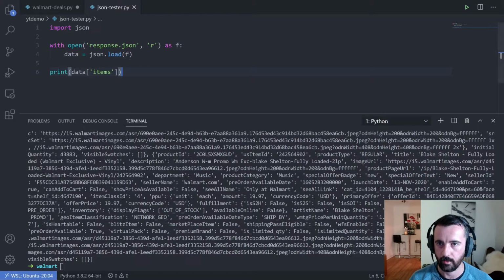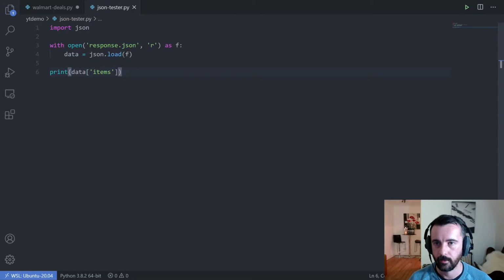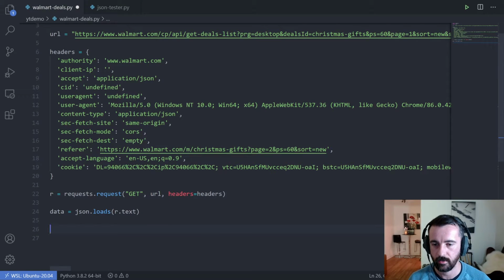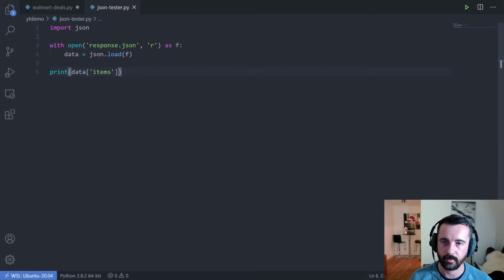I'll just explain this real quick. When we're doing json.load, we're doing load because we're loading an object from the file. If we were loading a string, like our response here, we'd do json.loads, s for string. That's why that's different.